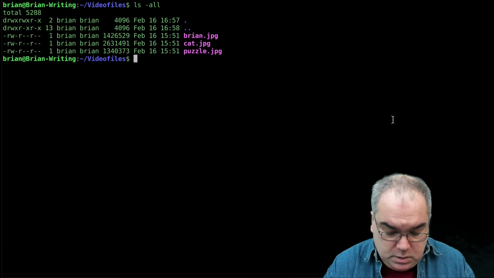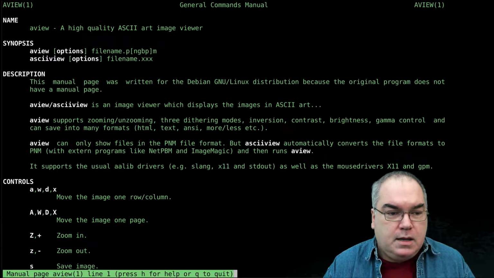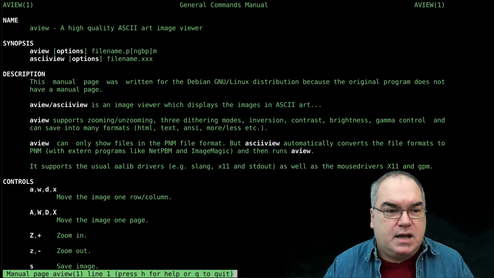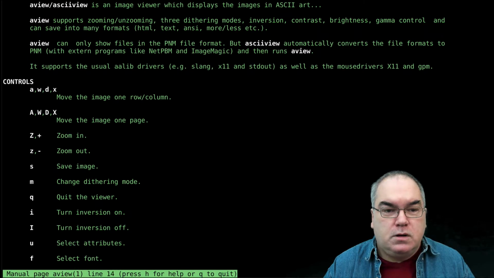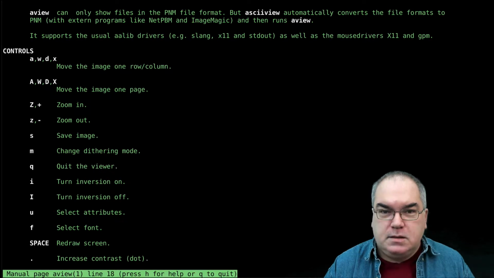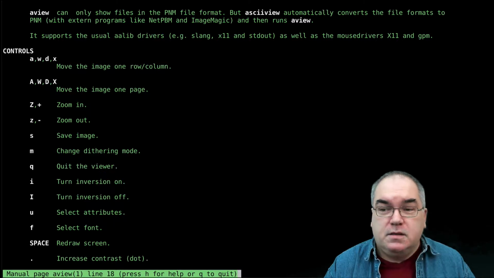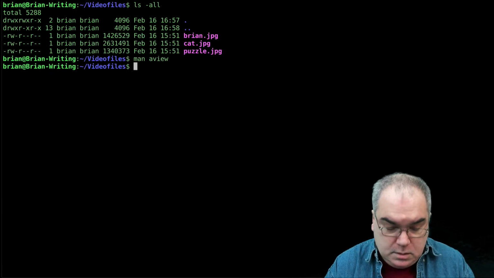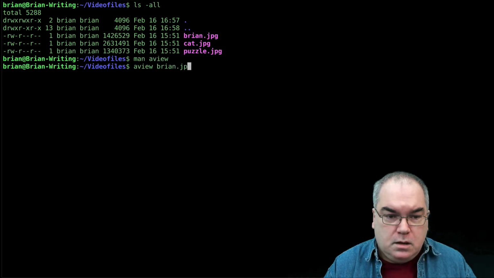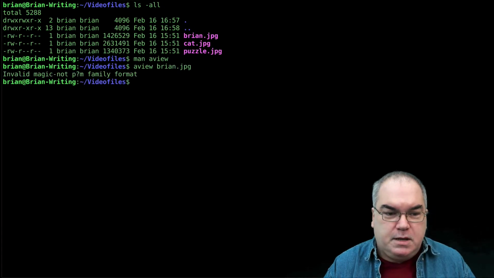The commands, well, let's look at the commands here for a second just to see how this works. Man aview, a high-quality ASCII art image viewer. And it says right up at the top, synopsis, aview filename.p something m. And the instructions a little below that says AsciiView can only show files in the PNM format. Well, I don't know if you noticed it, but my photos were all JPEGs. They won't work. Let's try it and see what happens. Invalid magic, not P something M, family format.